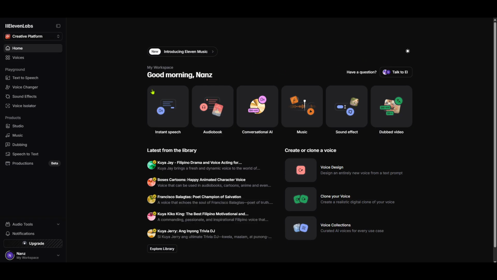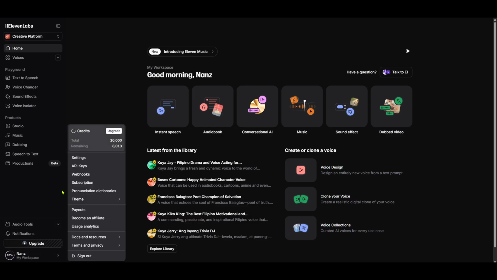The next step is to click on the Settings option. You'll typically find this in a menu possibly located on the left-hand side of your screen or somewhere at the top, depending on the current website layout. Clicking here will take you to the area where you can customize and configure various aspects of your Elevenlabs account.